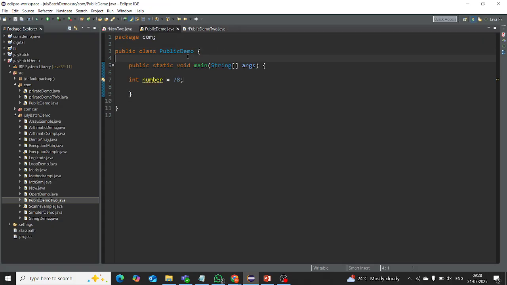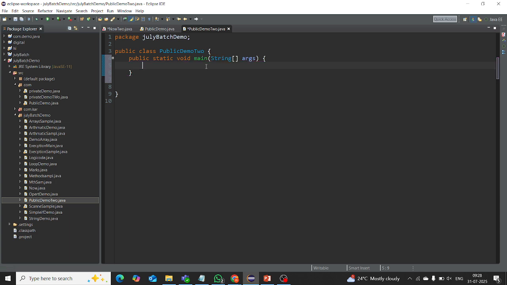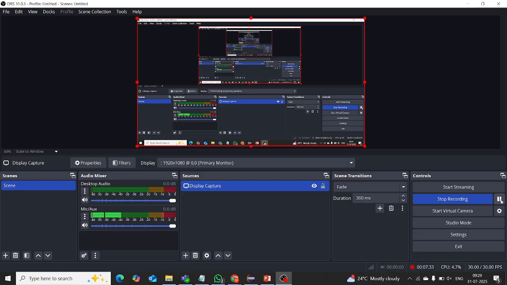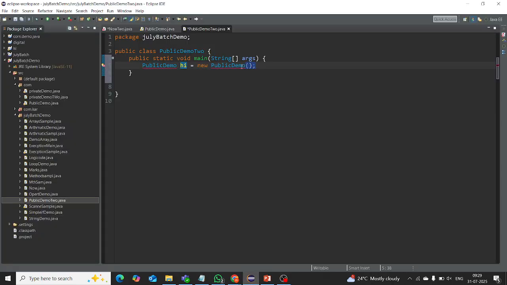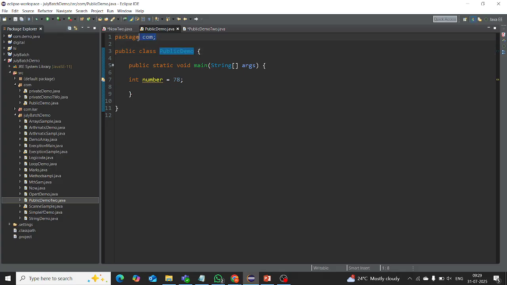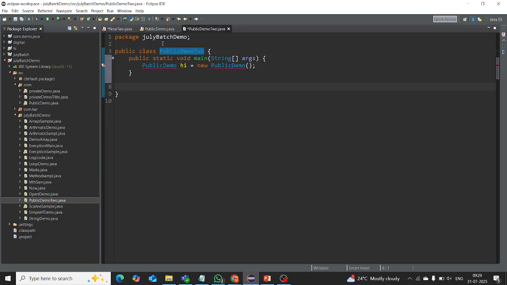For that purpose, we have to create an object for the class public demo. We know how to create the object. In the main method, with the new keyword, we create the object; we have to give the class name. Here I created an object for the different class. This is public demo 2, but here public demo is coming from a different package. What is that package name? com. In the com package this class is available, but I am accessing that com package class from the demo class.